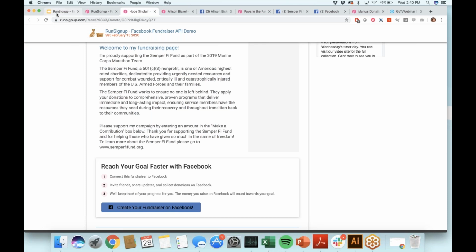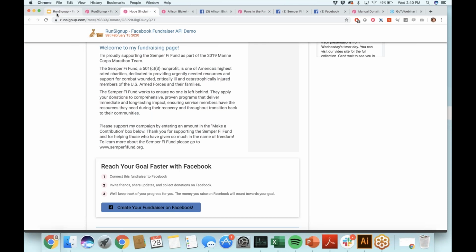It's just interesting to see the viral nature that Facebook can bring to this. I think it's a really, really powerful tool for nonprofits. The fact that we're doing it for free, the fact that there's zero processing fee, the downside is zero in my opinion.